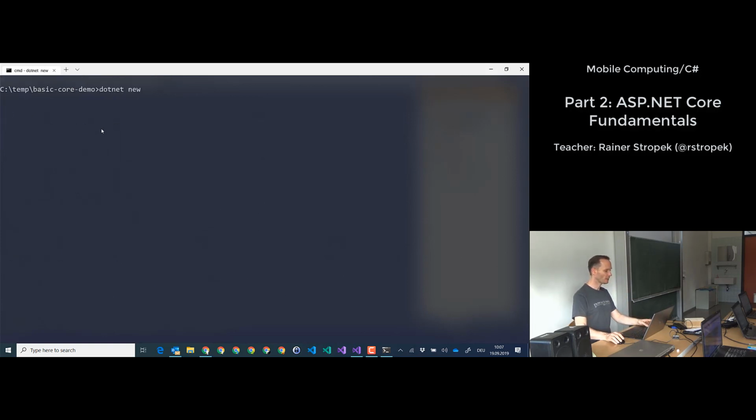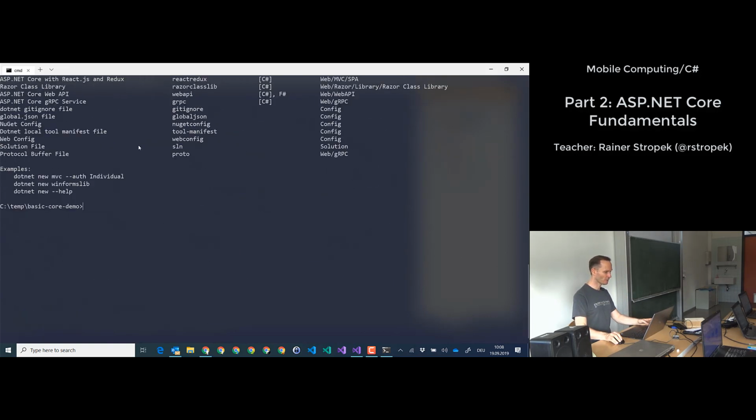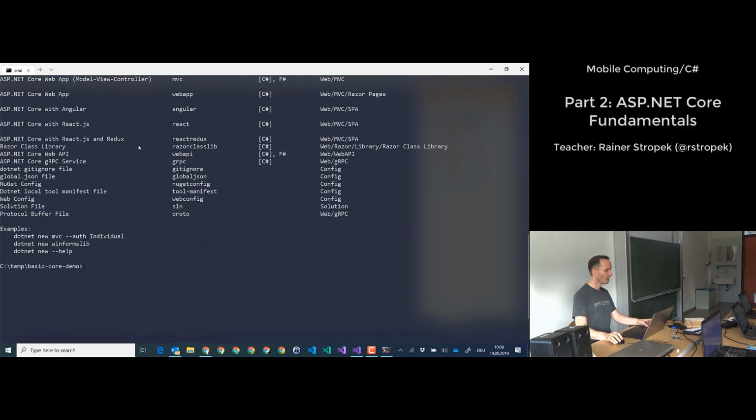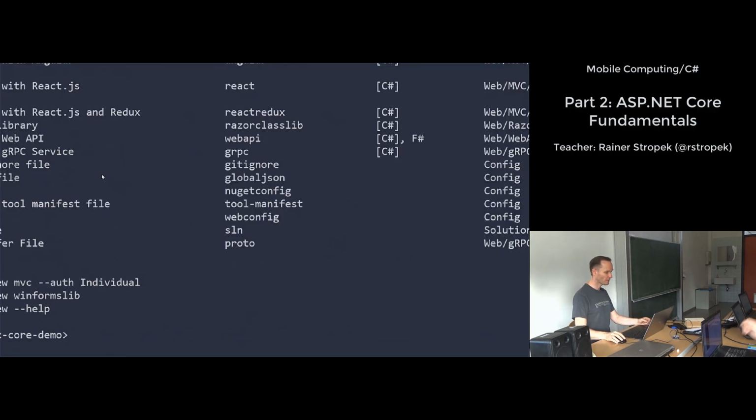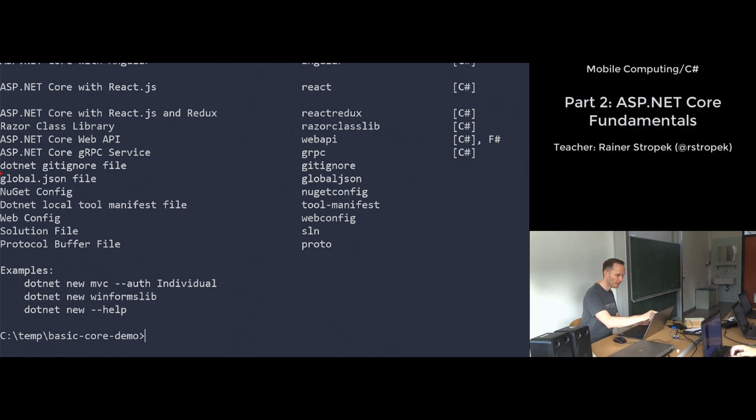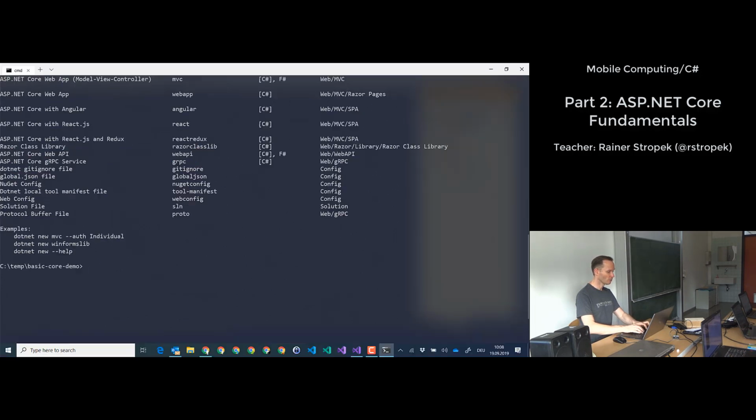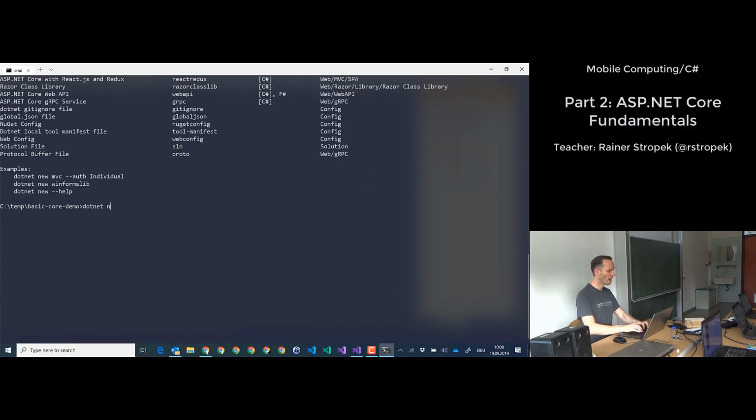If you just say dotnet new, I have to zoom out a little bit because the lines are pretty large, you see all the different templates that we had before visually in Visual Studio, now in the command line. And if we take a close look, there is a template which is called ASP.NET Core Web API. And that is exactly the template that we used in Visual Studio. But this time, I can use it in the command line. So I just say dotnet new webapi.